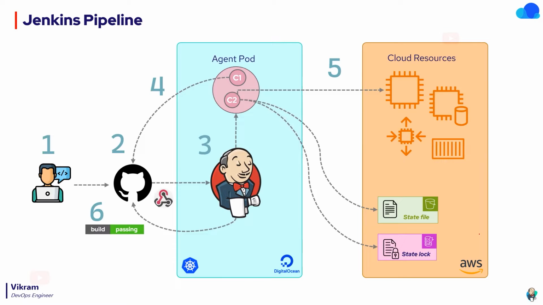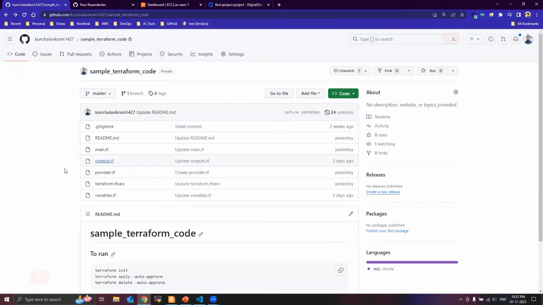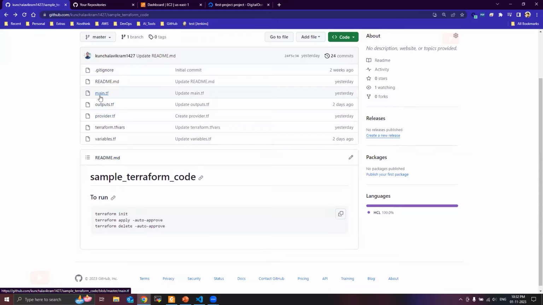Clear? Now let's see the repository, what I have, and what we are going to do. So this is the repository. It is private now; I'll make it public after this video. It has a very basic configuration.